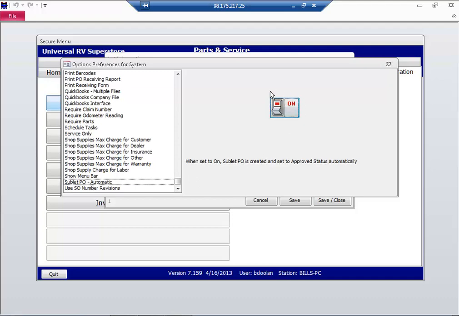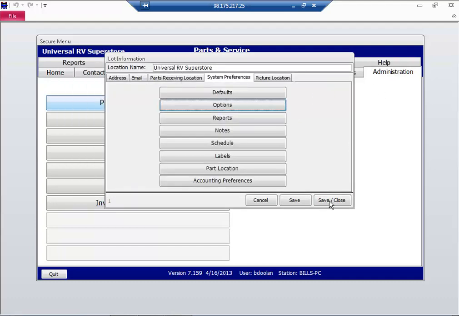We can see here we have the preference turned on. Now, sublet purchase orders are optional, and some companies choose not to use them. In that case, you can just turn it off. For this video, we need it on, and we can X out of here and select Save and Close.